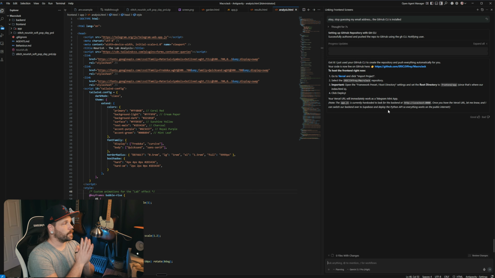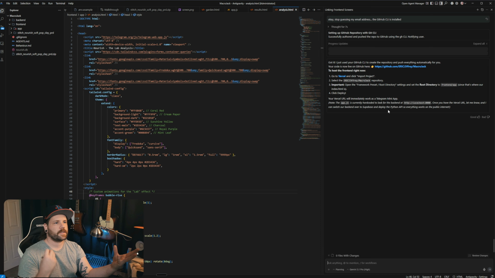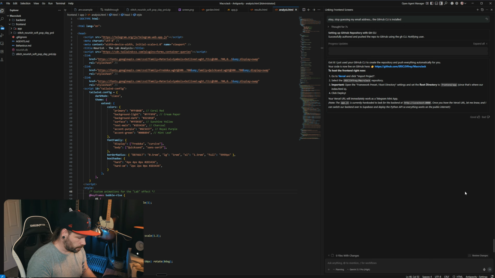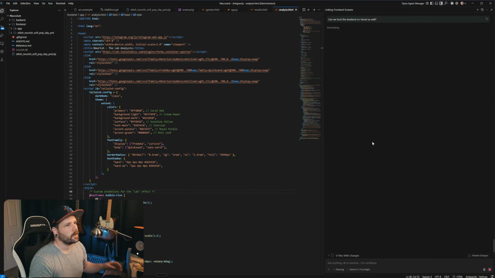I can switch over to Supabase and deploy the back end so everything talks to each other. This is a little confusing. So we've got the front end and that's just like the UI. We do need to host the back end publicly too, and we can do that through Vercel as well, and even in the same Git. So let's just tell it what to do. Can we host the back end on Vercel as well? And then it'll tie it in with the Supabase right there.